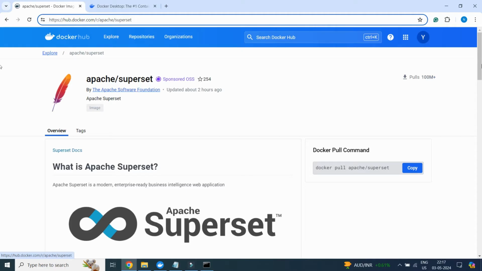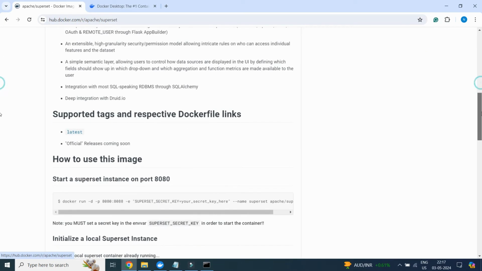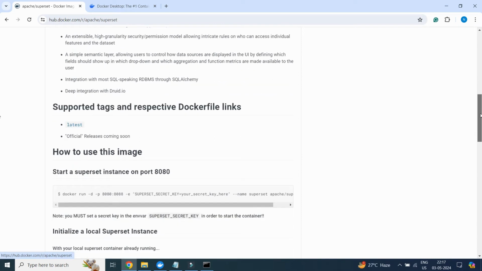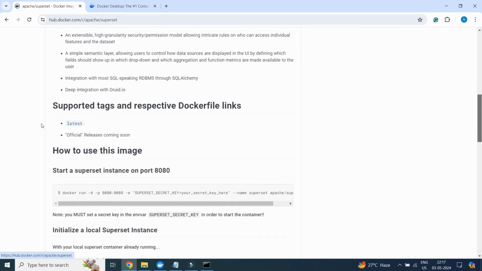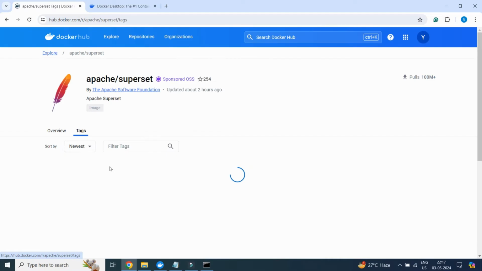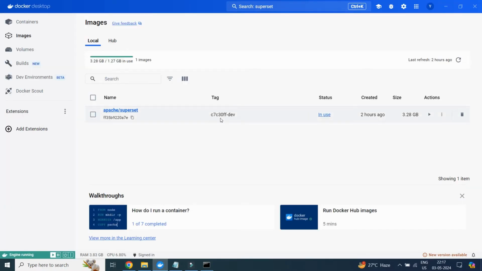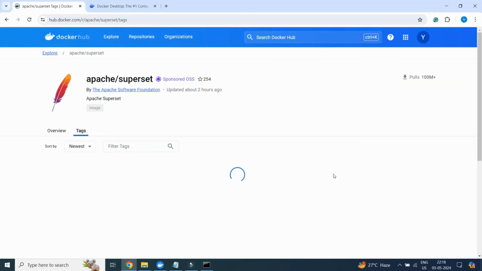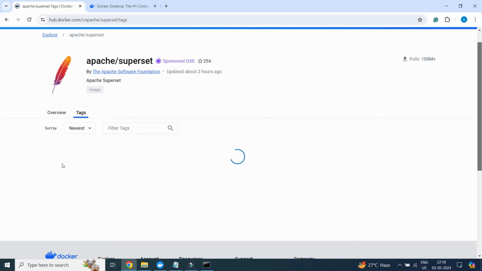So these are some of the steps. Official release is coming soon. Latest is also not available. The tags which are available, I can show you, we are using C7C30FF dev, that will be displayed over here. So that is the latest tag available at the day of recording.